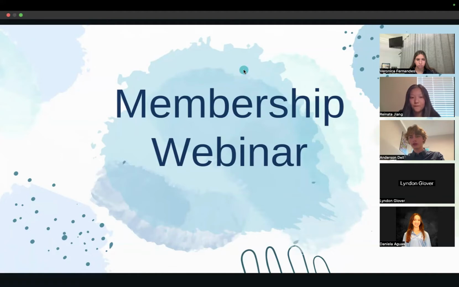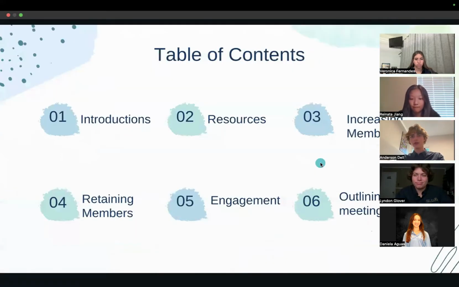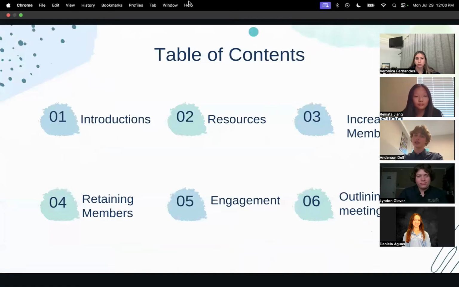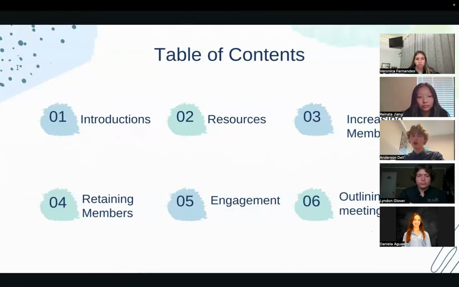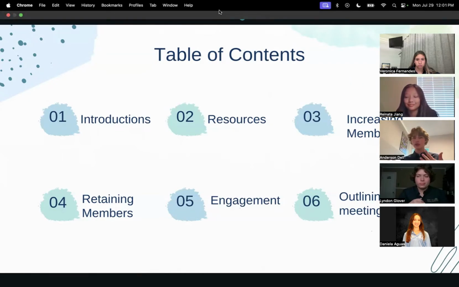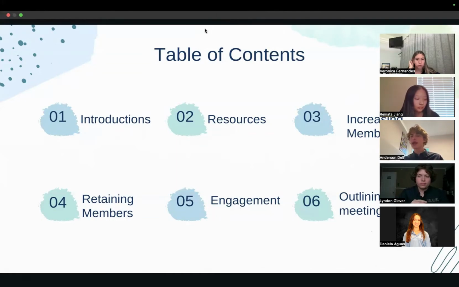So Veronica, if you want to go to the next slide, we can talk about the table of contents. The first thing we're going to talk about is the introductions, like who we are, our icebreakers, and just trying to create a connection between all of us. And then after that, we have resources, like how you can find the resources, where the resources are, the best ways to get the resources. And then we have increasing members, which Lyndon, you are talking about that, right?